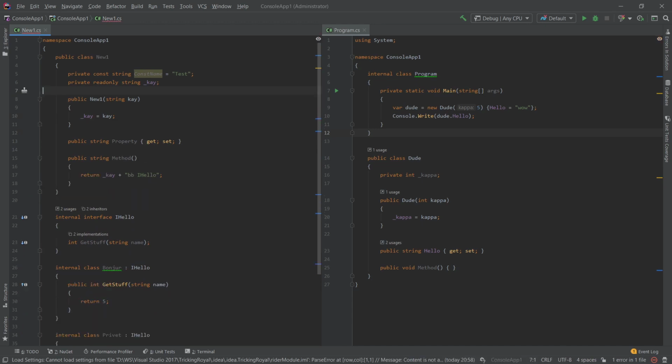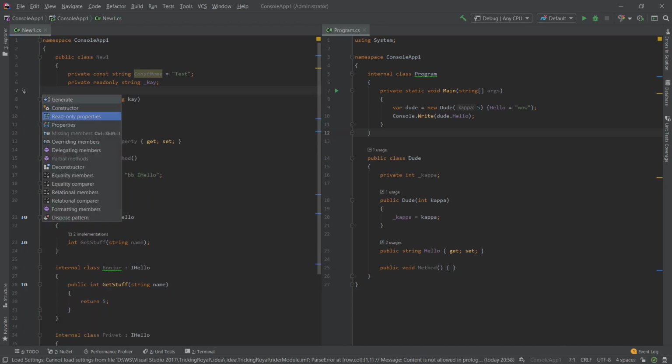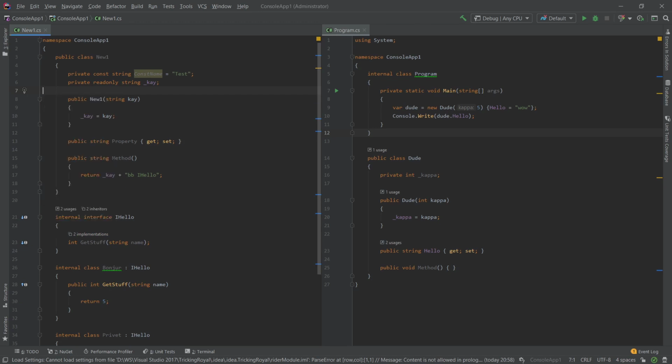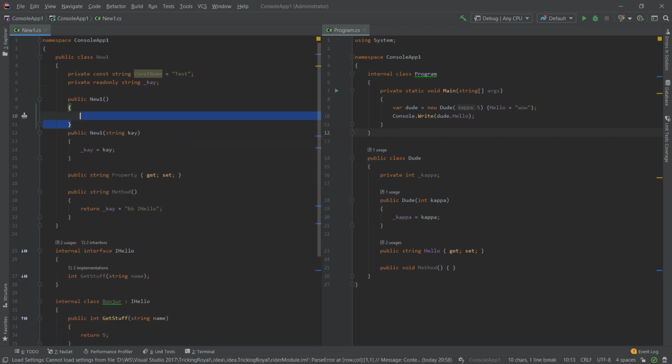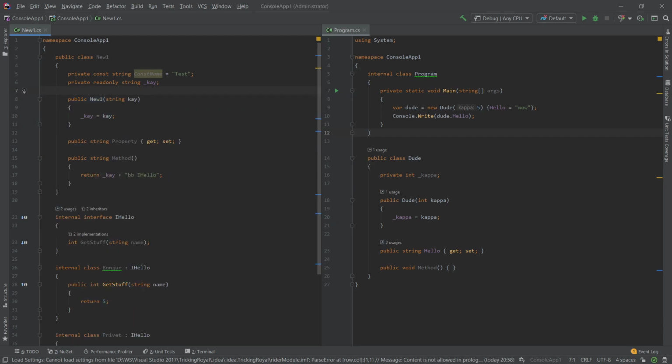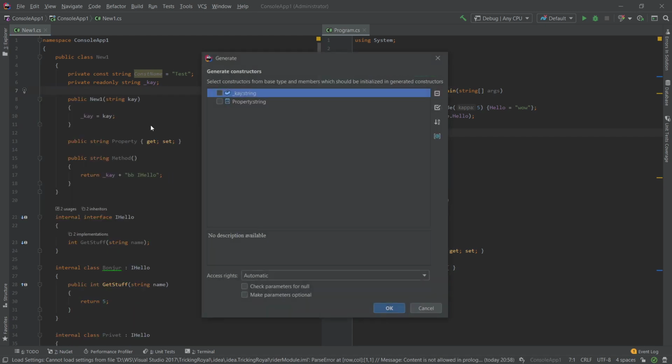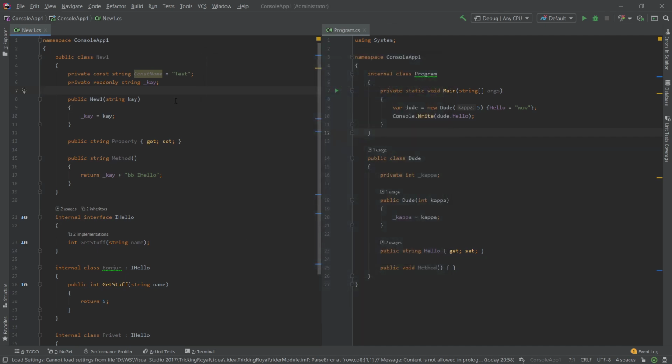So remember, Alt Insert, you grab your option, whichever one you need. Like if you're overloading equality comparers, or you need a deconstructor, Alt Insert is your boy, right? My habit is if I just need a constructor, I make a constructor. Otherwise, I'll Alt Insert constructor, and then I do some configuration here to initialize my variables and whatnot.